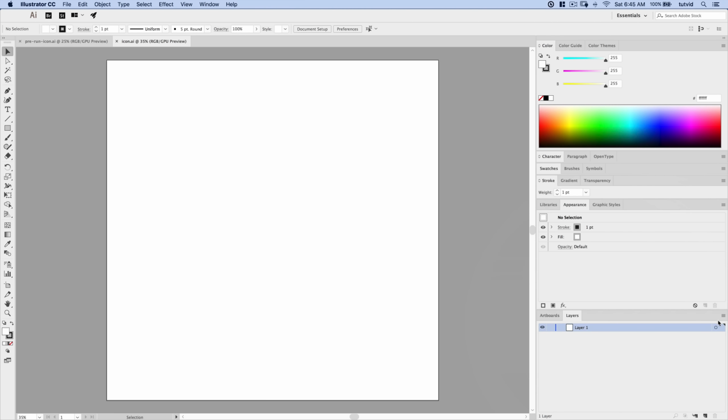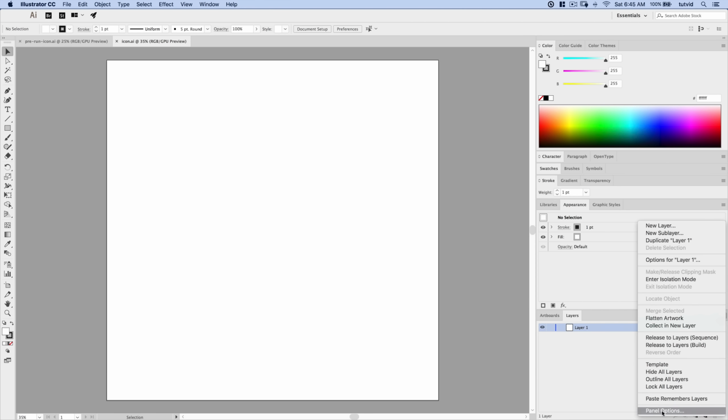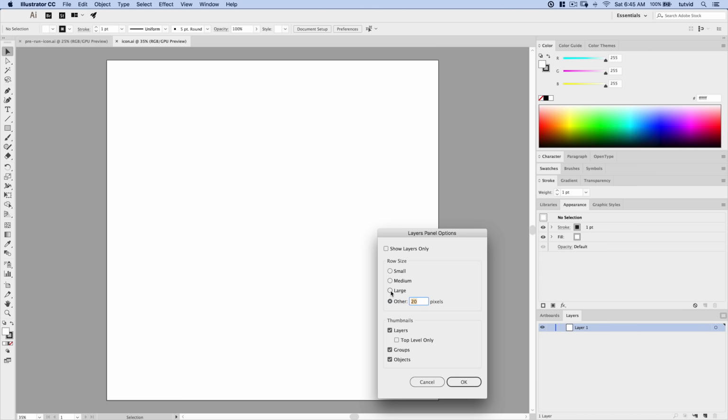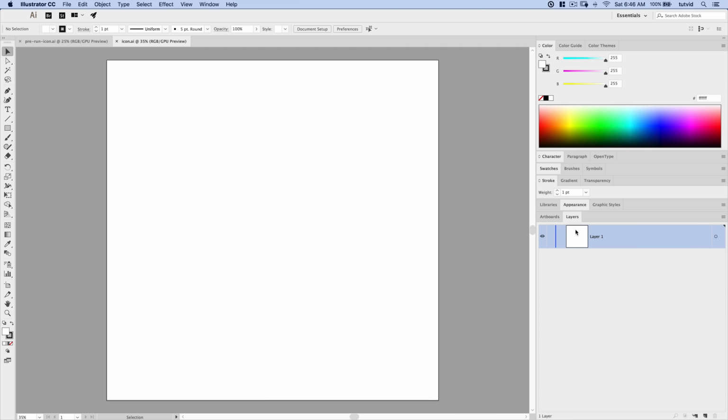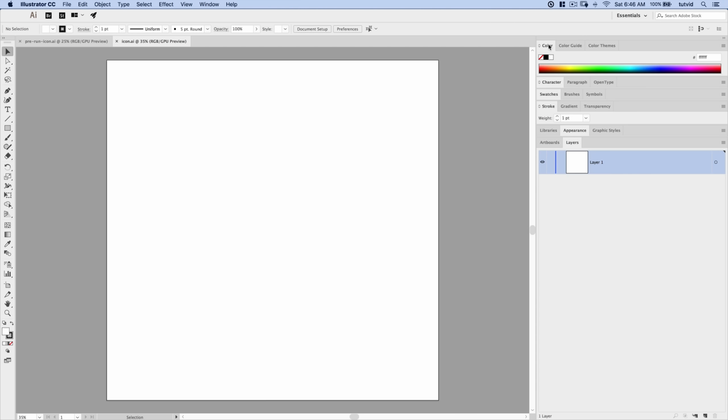But anyway, you can hit the little flyout menu here at the top of the Layers panel, choose Panel Options, and let's set our thumbnails to like 60 pixels. I just want to be able to see them a little bit better, especially so you guys watching the video can really see what's going on.